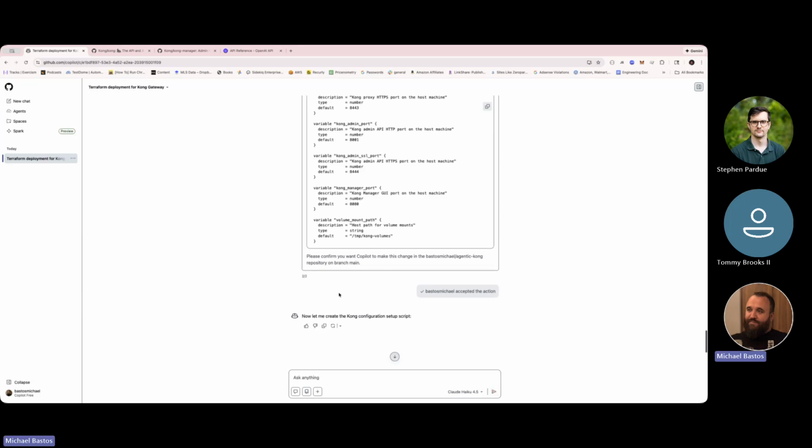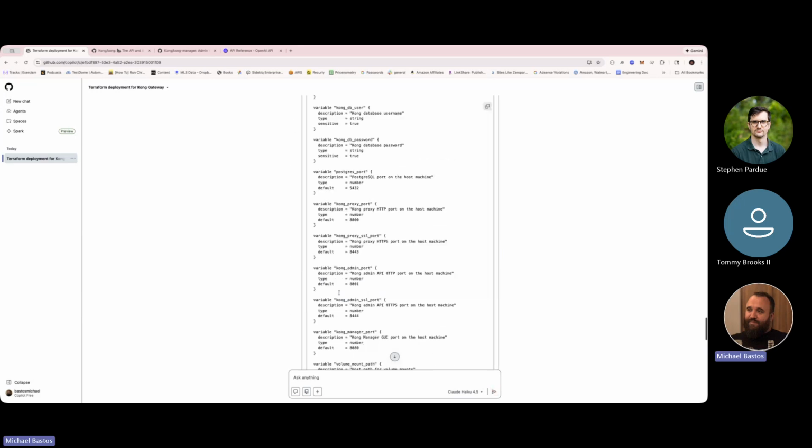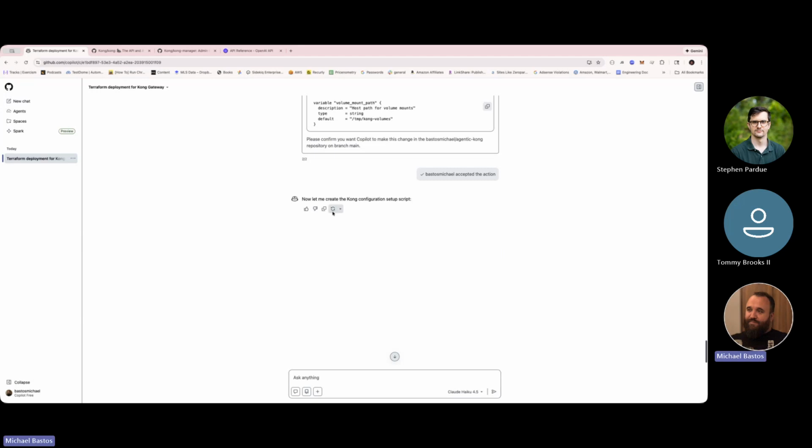Yeah, this whole need to click everything and approve everything is bad. And it stops right there. That is not good, GitHub.